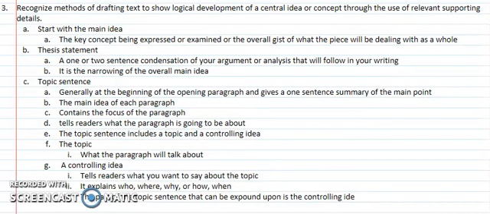So, recognizing methods of drafting text to show logical development of central ideas or concepts through the use of relevant supporting details. You want to start with the main idea, the key concept being expressed or examined, or the overall gist of what the piece will be dealing with as a whole.